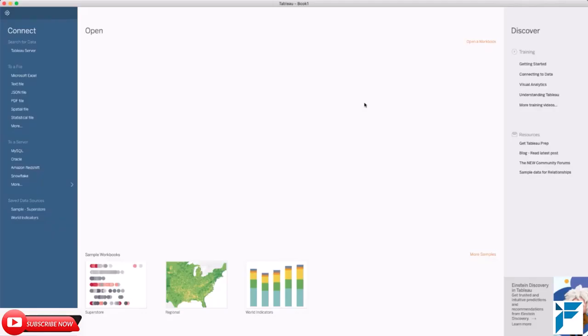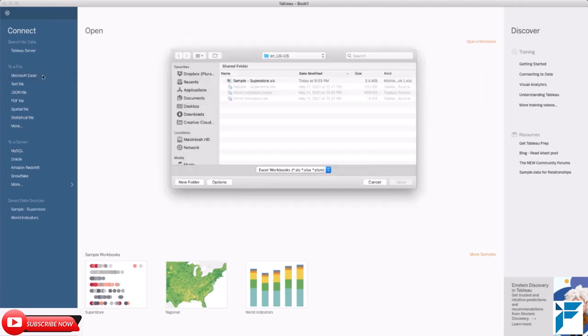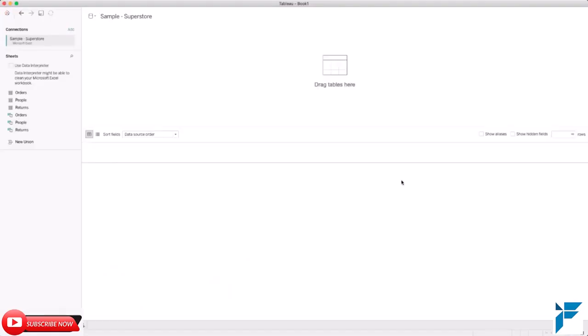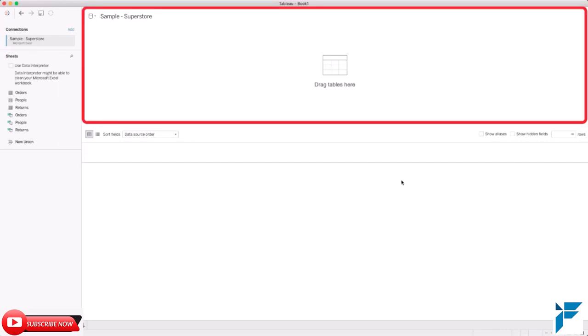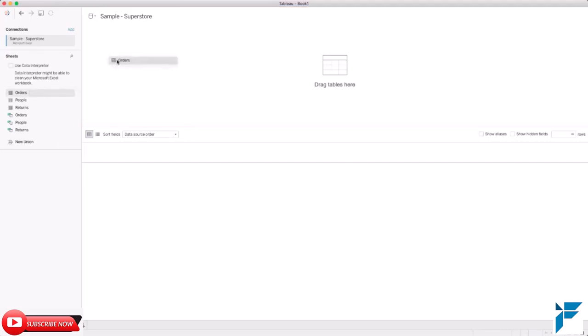Let's now create a .tds file. Here I'm navigating to the Superstore Excel file saved in my Tableau repository. As soon as you make the connection, this is the window that appears. You are then able to drag tables and queries, if you are connected to a database, into what Tableau calls a canvas. Here I'm simply dragging the Orders table to the canvas.